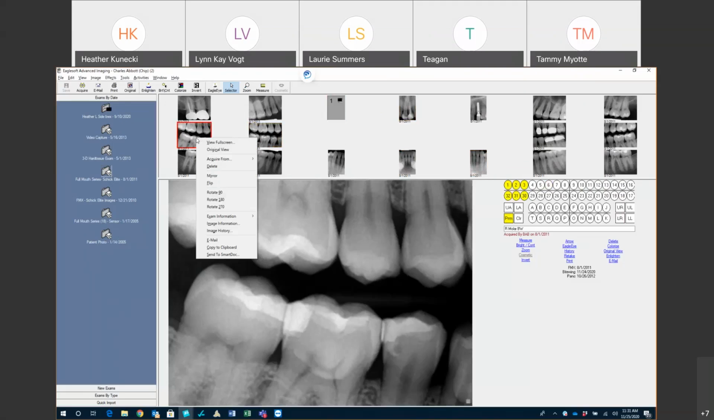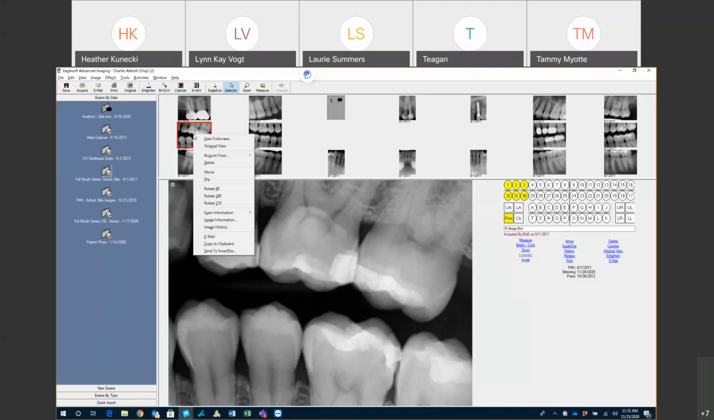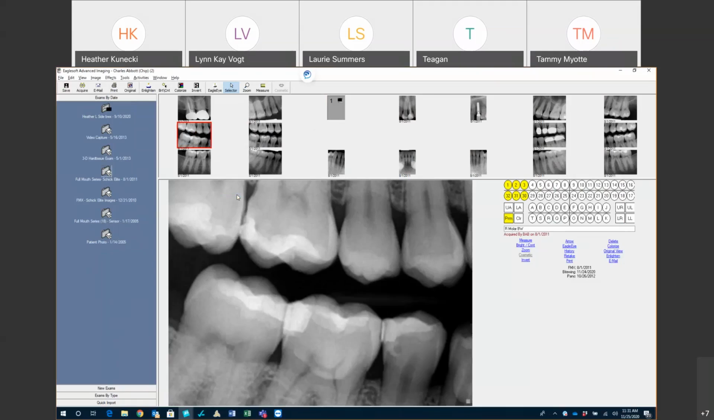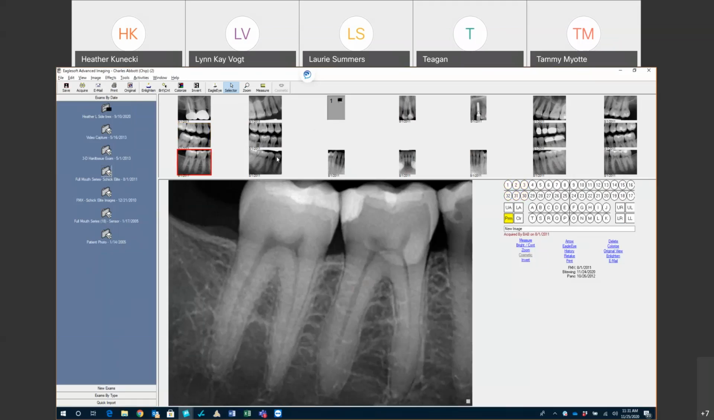You can also right click on the image and you can rotate it. You can view full screen, you can view original. So those are going to be the most common ones. Sometimes, I don't know how it happens, if your template was set up wrong or you use the wrong template, like let's say you use a ScanX template instead of the sensor template and your bite wing's upside down like this. It's not stuck like that. If you just right click and hit 180, it'll flip the image back to where it needs to be. And then you can save it.